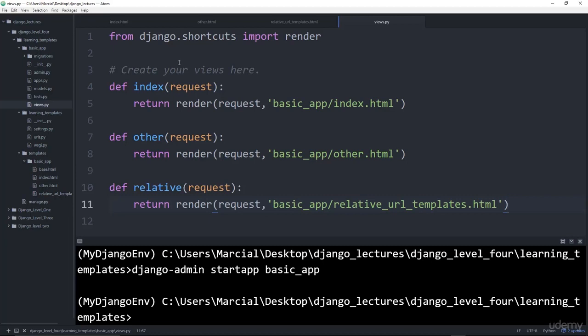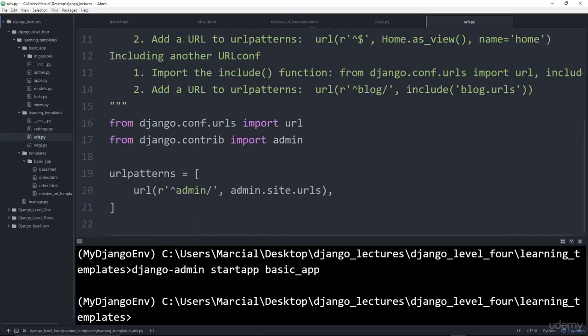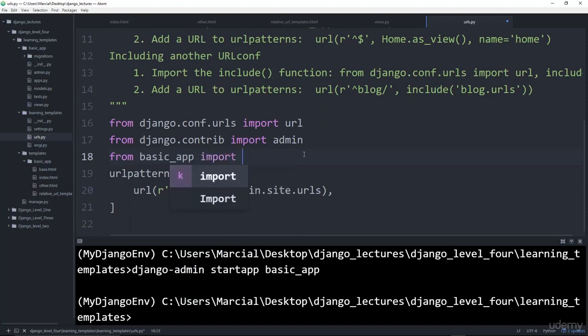And this is where we have to make sure we set up the URLs correctly to actually use the template tagging correctly. So let's start off with the URL for the project itself. So coming to learning_templates, remember that's the name of our project, we'll come to the urls.py file, scroll all the way down, and here we can see the link to the admin page. Let's create the links to the other pages. So that means we need to import the views from our application. So we'll say from basic_app import views.